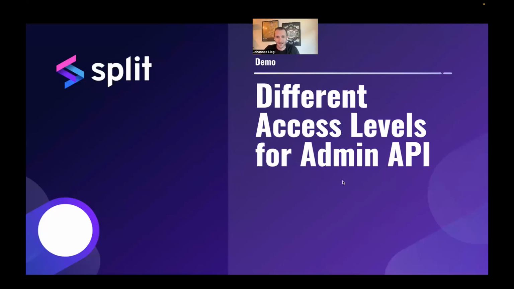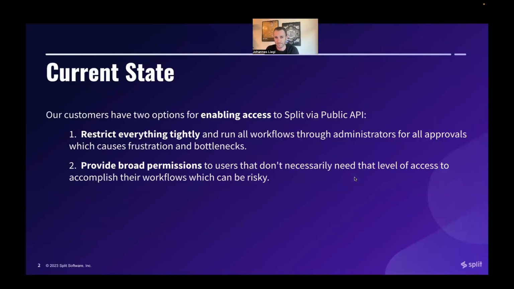Hi, we're excited to announce the availability of different access levels for our admin API today. First, let's start at the current state.